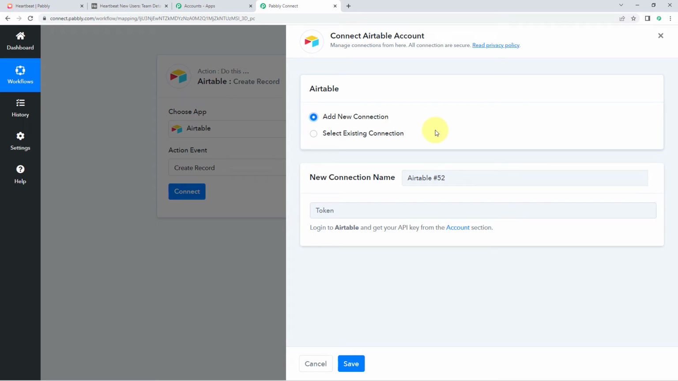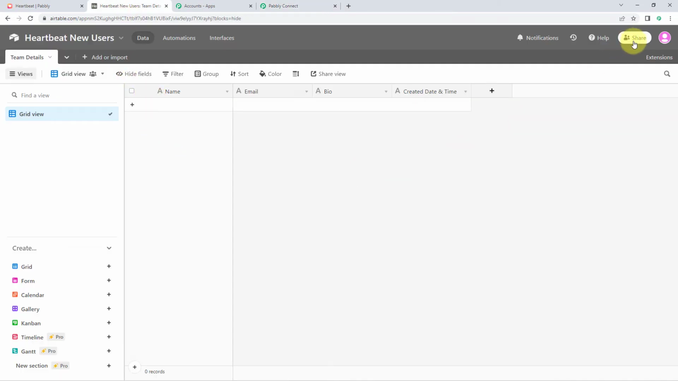Now here guys, we have to connect our Airtable account with Pabbly Connect, and to make the connection, we require the API key from our Airtable account. Now here you must be thinking how we are going to get the API key. So to get it, just go to your Airtable account. On the right side, we have this profile option, account option. Just click on it and click on account.